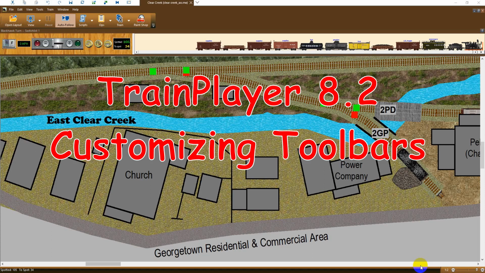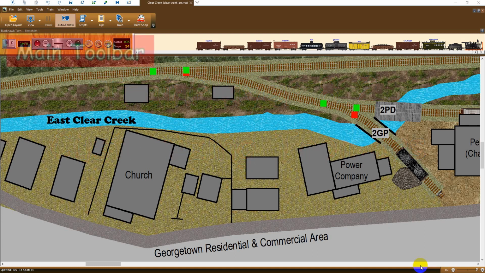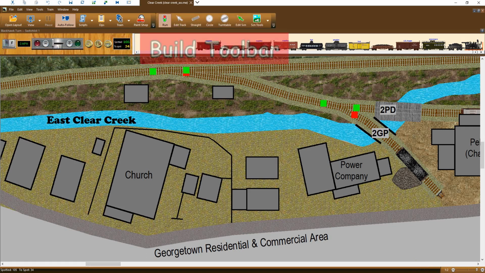Dynamic positioning is the name we have given to the new default behavior for toolbars. To avoid confusing new users with numerous unfamiliar icons, a user with a TrainPlayer operator license will initially only see a single permanent main toolbar. A TrainPlayer license holder will also have an additional build toolbar available.